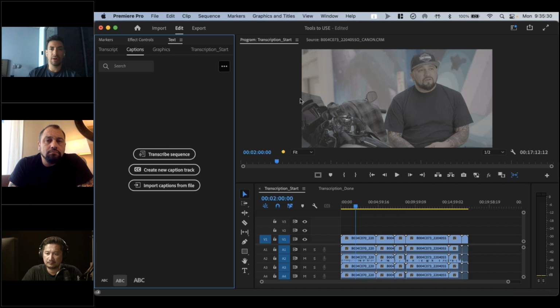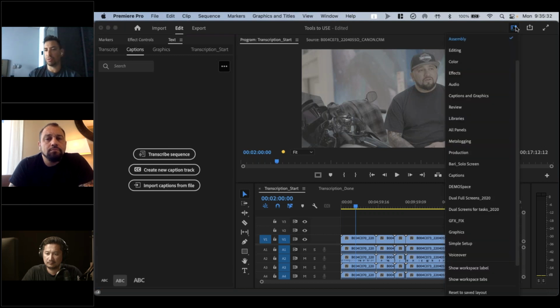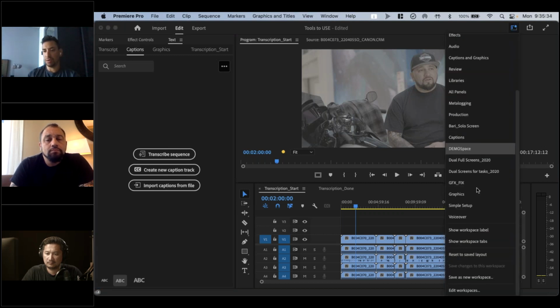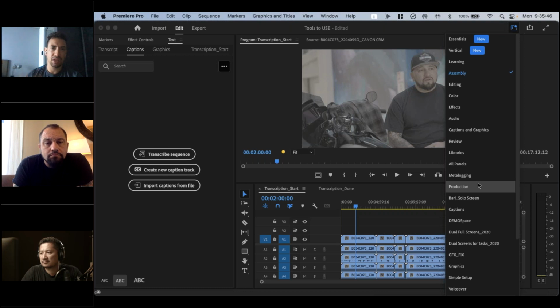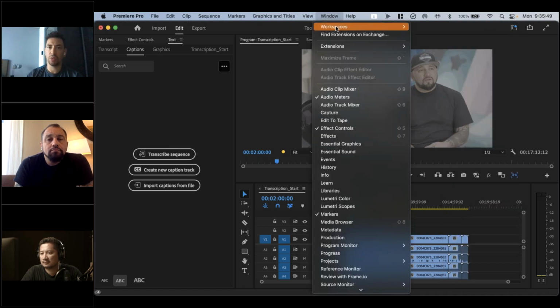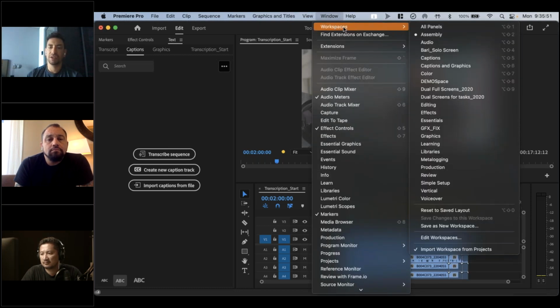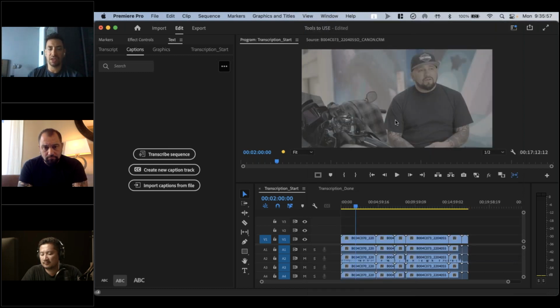So there's a whole workflow called Captions, Captions and Graphics, or even just Captions. These are built in as presets. What do we call these here? Workspaces, okay? But you can just start with something really simple, like I like Assembly. So this is Assembly, and it's really easy to lay things out on the screen.